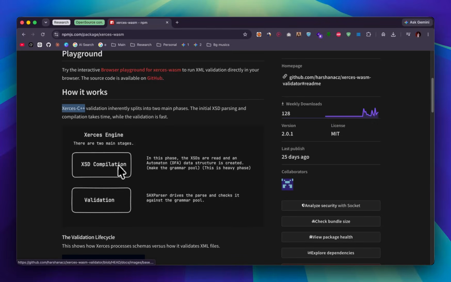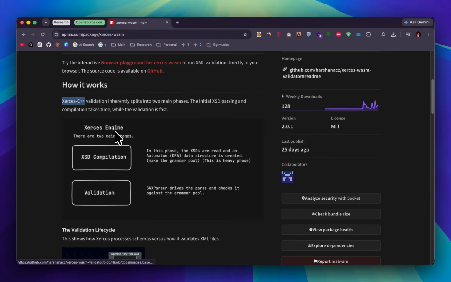In the XSD compilation, when we send the XSD files to Apache Xerces, it converts them into grammar pools. We call it grammar pools. It is an internal process, and this is the heavy phase. The engine struggles with this part most of the time. The validation part is easy because it makes a temporary, disposable SAX parser and passes in the grammar pool and the XML file. Then that SAX parser can validate the XML file against the XSD files. That's how the Xerces engine's validation part happens.